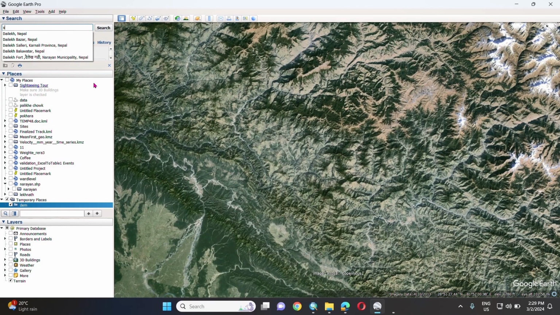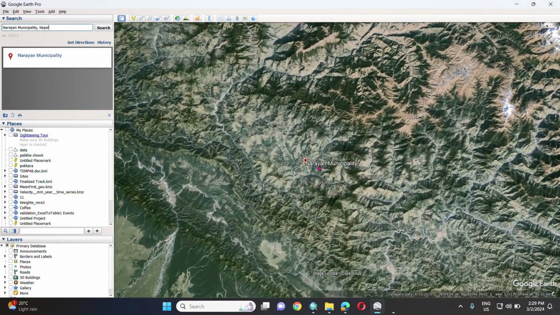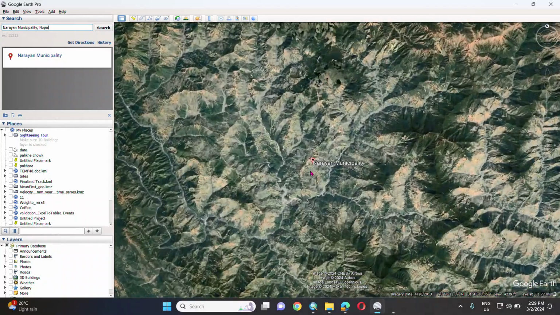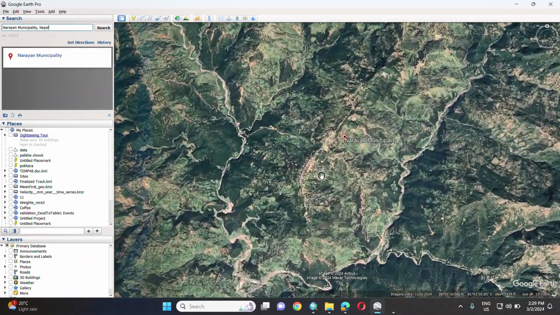Now search the study area. For this study, I select Narayan Municipality of the Dailekh district as the study area. Narayan Municipality, Nepal. Select search, and then zoom to the study area. Here we can see our study area.